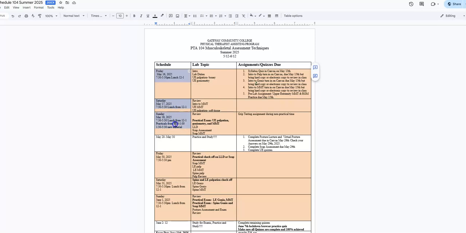You can see here's our first lab weekend. It's May 16th through the 18th. So that is Friday, Saturday, and Sunday, and you are expected to be here from 7:30 to 5:30 with an hour lunch from 12 to 1. Our second weekend is May 30th through June 1st, same times.